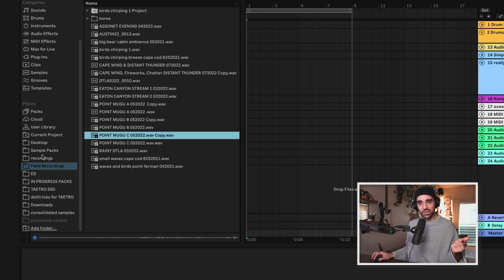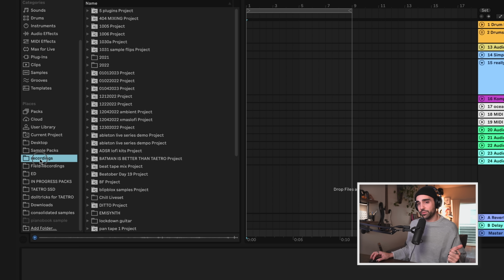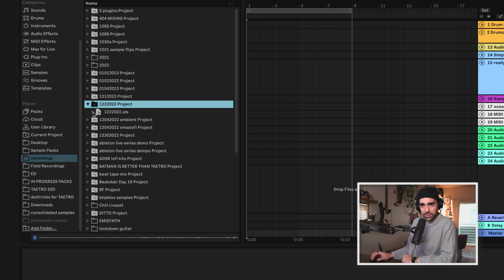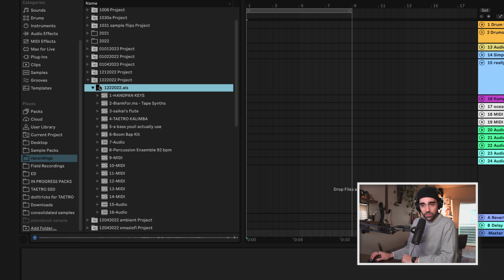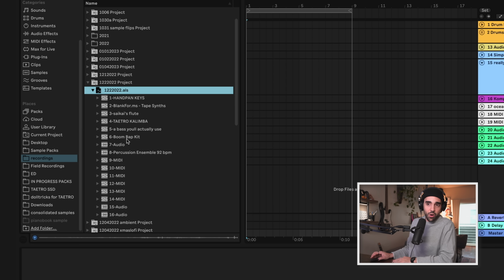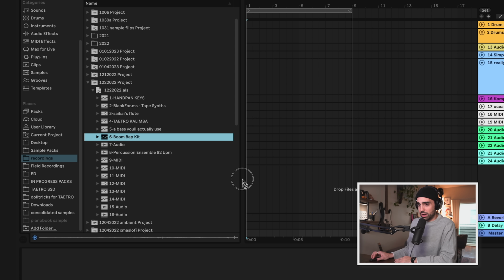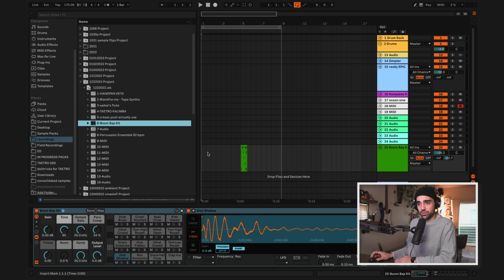But one little pro tip here is that you can also combine different Ableton Live projects or parts of different Ableton Live projects. So if I go to the recordings folder, which is where I save all of my projects, right? If I go there and I open up or expand a previous project, what you'll see here is not only is the live set here, like our Ableton Live file, but all of the individual tracks are also there. So let's say, oh, I really liked that kit that I used in that other track. Let me drop it into this project. I can do that so easily.